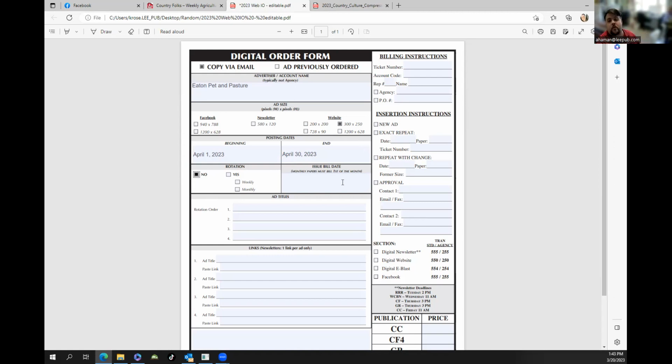Now, for our issue bill date, we have to pick what date to bill to. So when Michelle bills the sale, what does that need to post to? There's a little bit more flexibility with Country Culture because we don't have a print tie-in. If you're doing a digital buy for Country Folks or Country Folks Grower, that is going to be tied to the print date. So, for instance, if I was putting in a digital buy for Country Folks right now, I would probably put March 27th, which is the print date that we're working on.